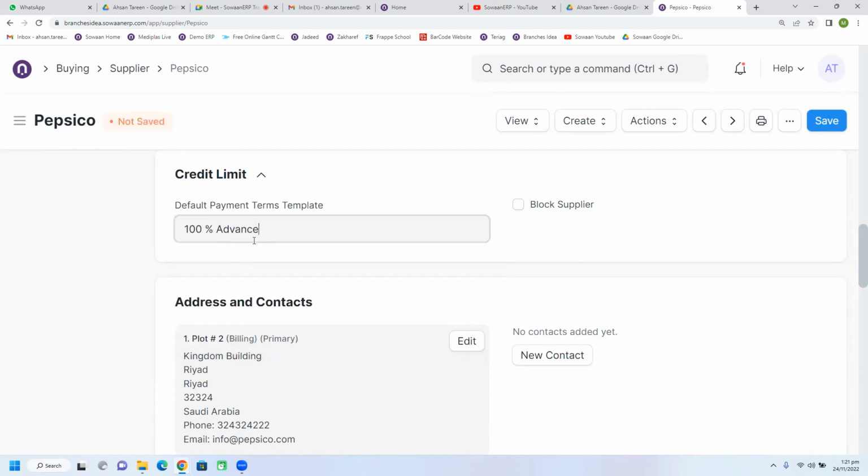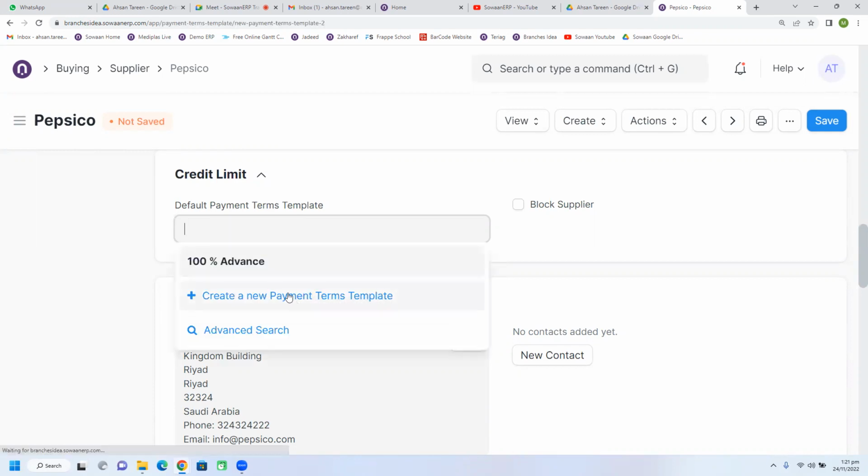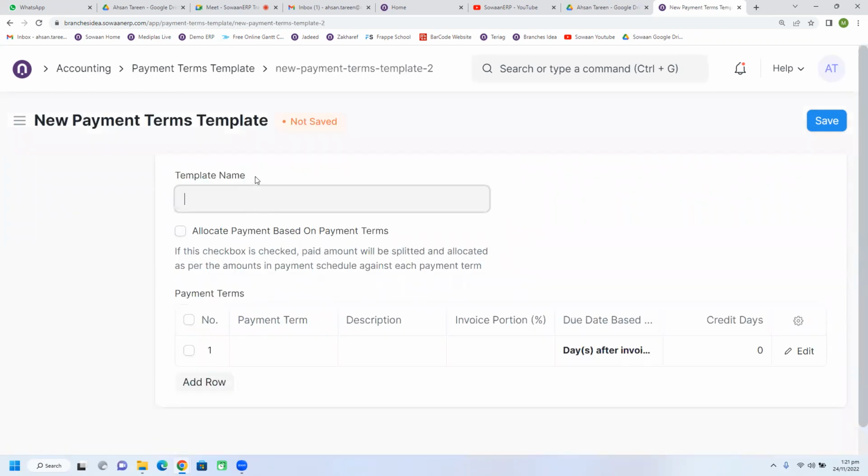So, please create a payment term with 30% advance, 30% advance, and 30%. Please make three payment portions. Okay. 30, 30, 40. Please make 30, 30, 40.